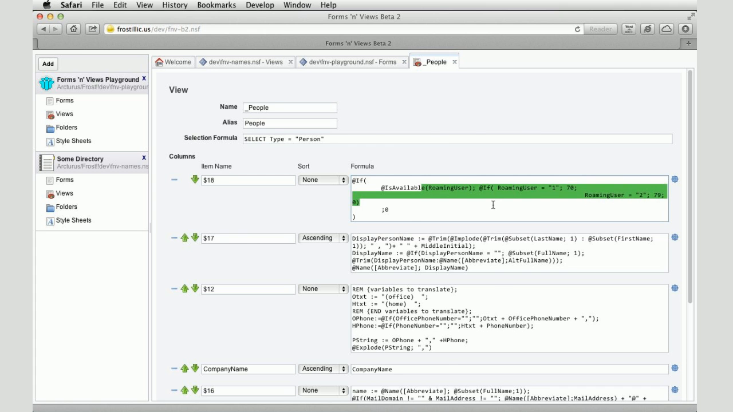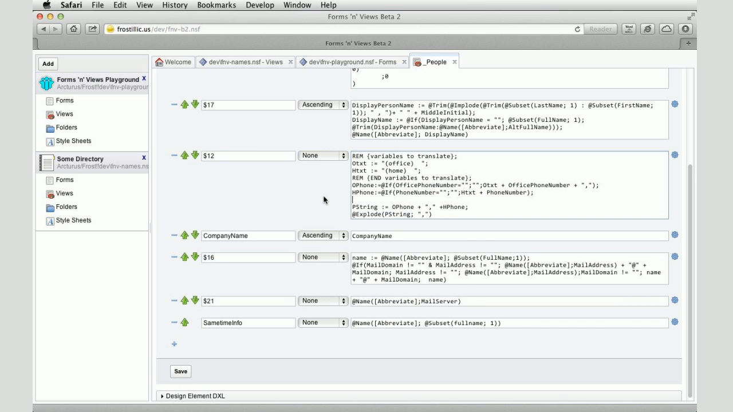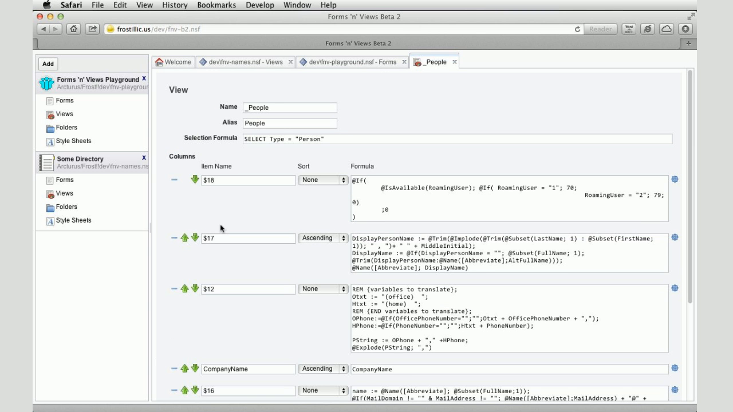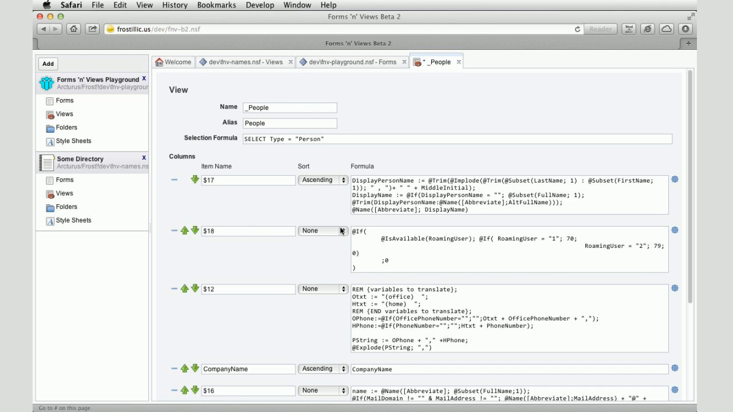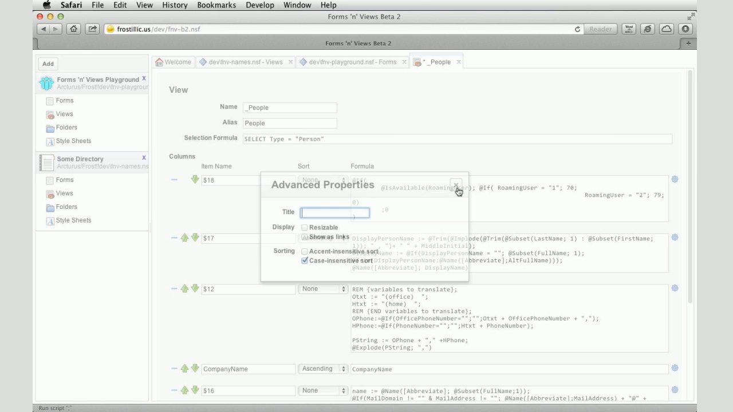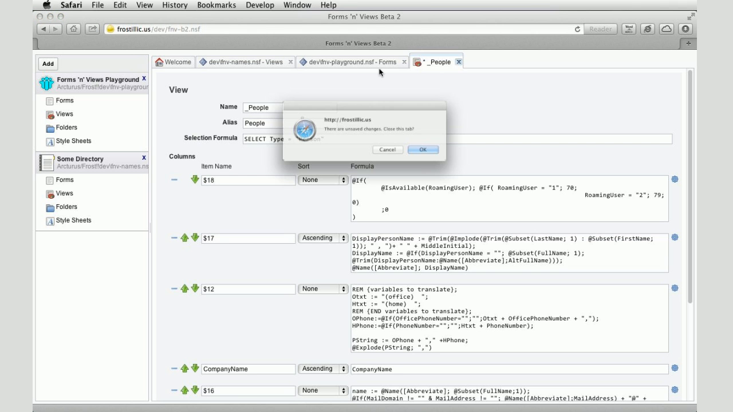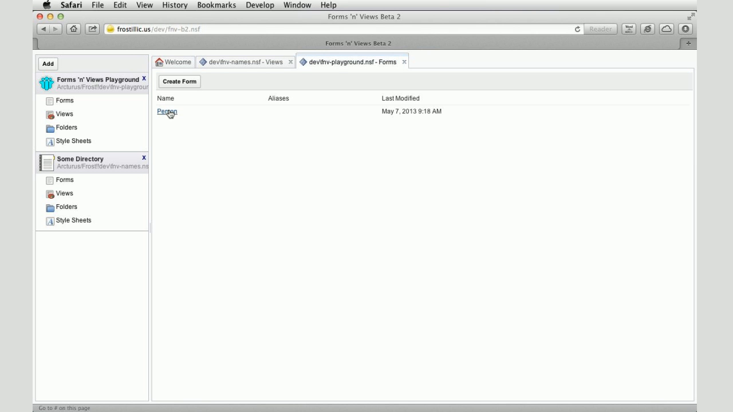Normally it would be a little less complicated than the names database, but it does provide a good example. You can reorder it, and you can change the sorting here. And then there are some extra things, some of the extra view options. So basically, like I was saying, the idea is to focus entirely on the structure of the data, which is what you care about if you're using XPages.